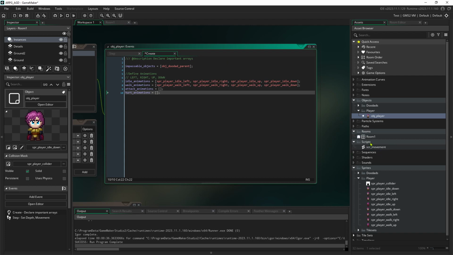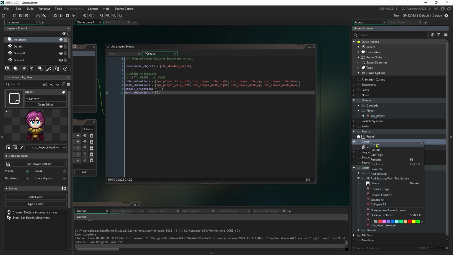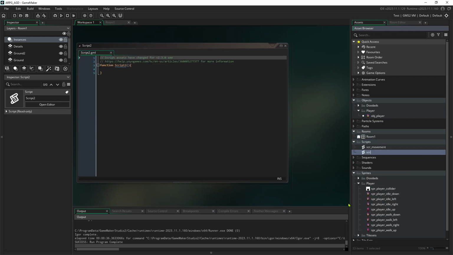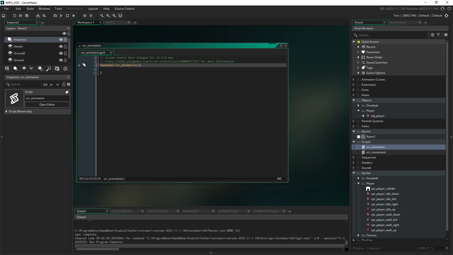So we want a new script, and I'm going to create a new script. This will be called SCR underscore animate, or animation. The method, I'm going to rename this to just animate. And as far as parameters go for the animate method, I really just want a vertical and horizontal. So we'll take horizontal, comma, vertical, and then a preferred state.